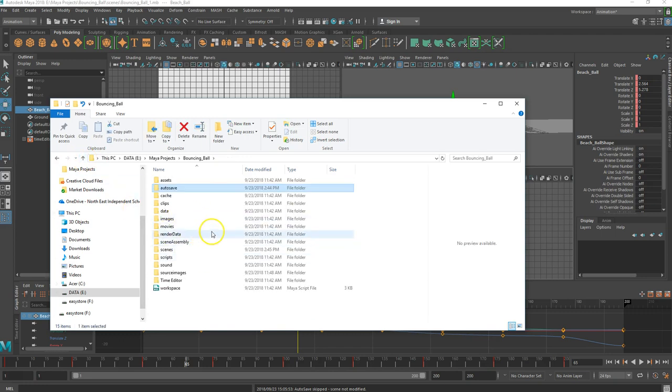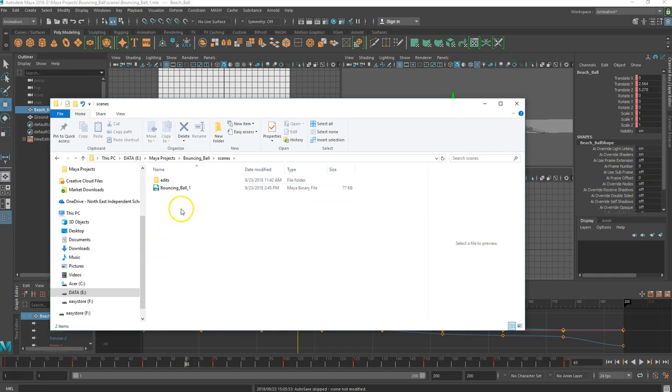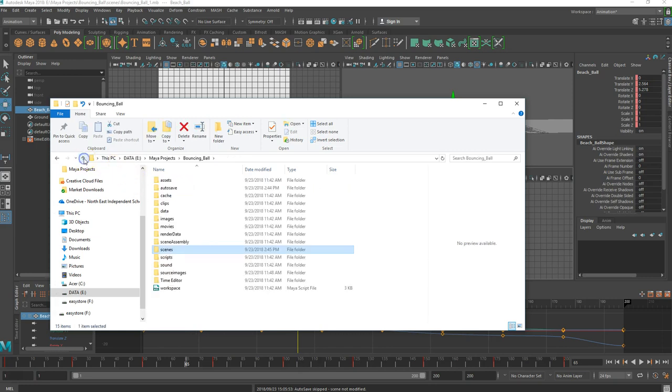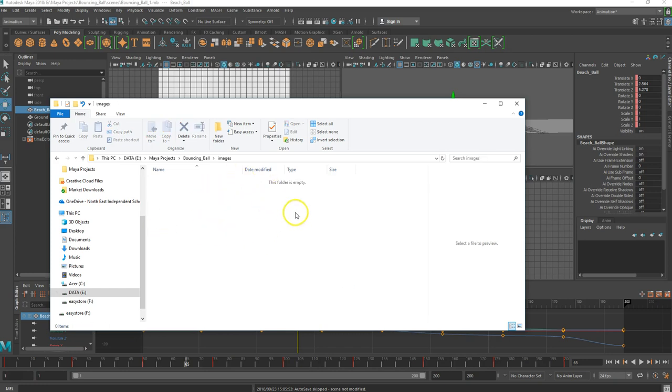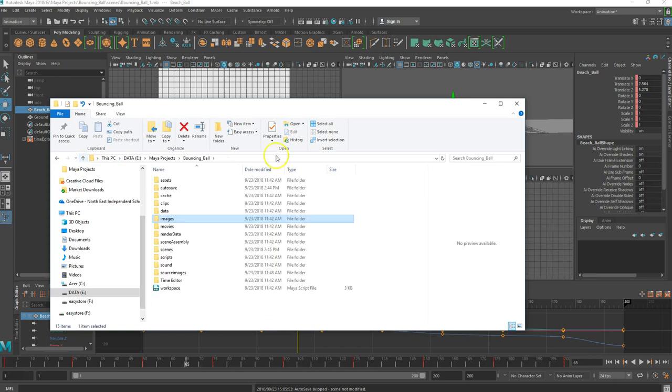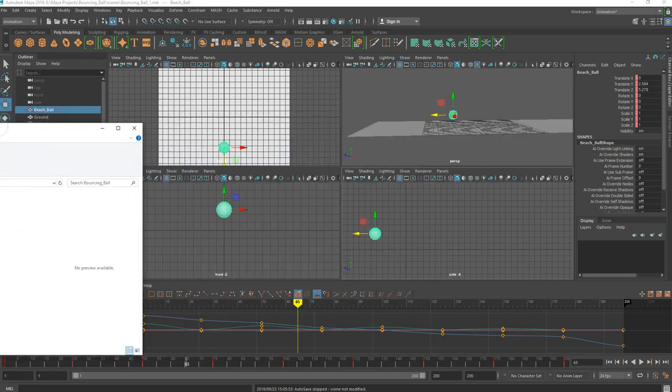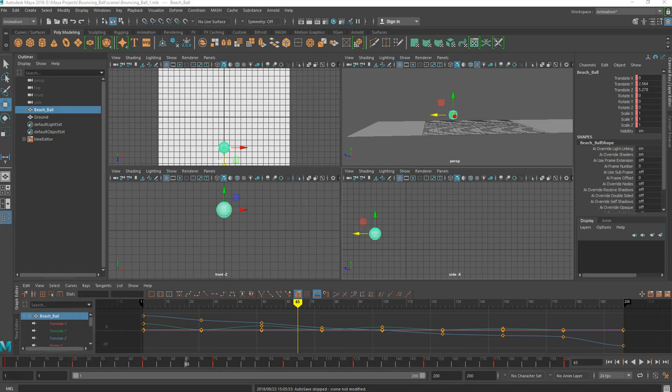Another thing is this scene. If you ever go looking for the scenes, they're under scenes, and this is the project that I'm currently working on, the first iteration of the bouncing ball. And then when we get to rendering, we'll have this one called images, and when we render things out, they'll go into here. Alright, we'll talk more about that later though.